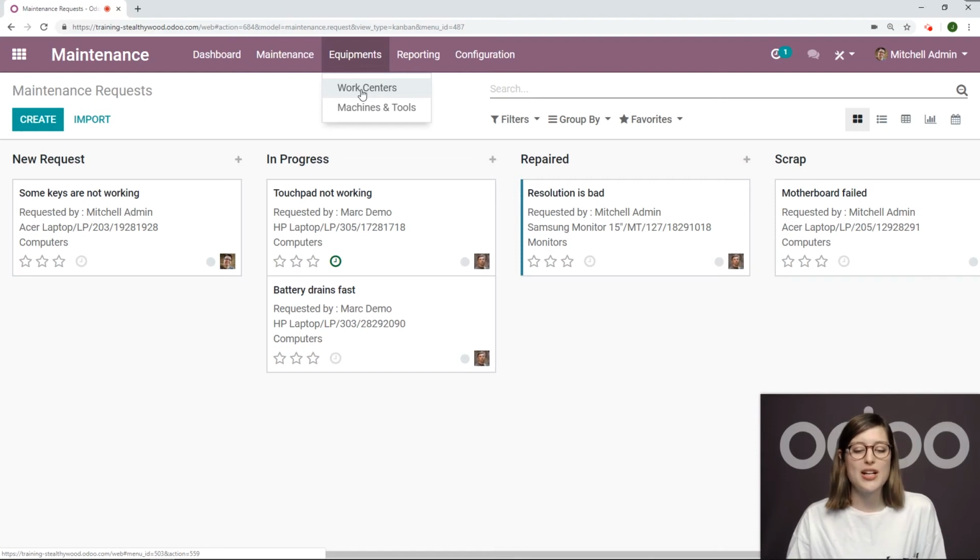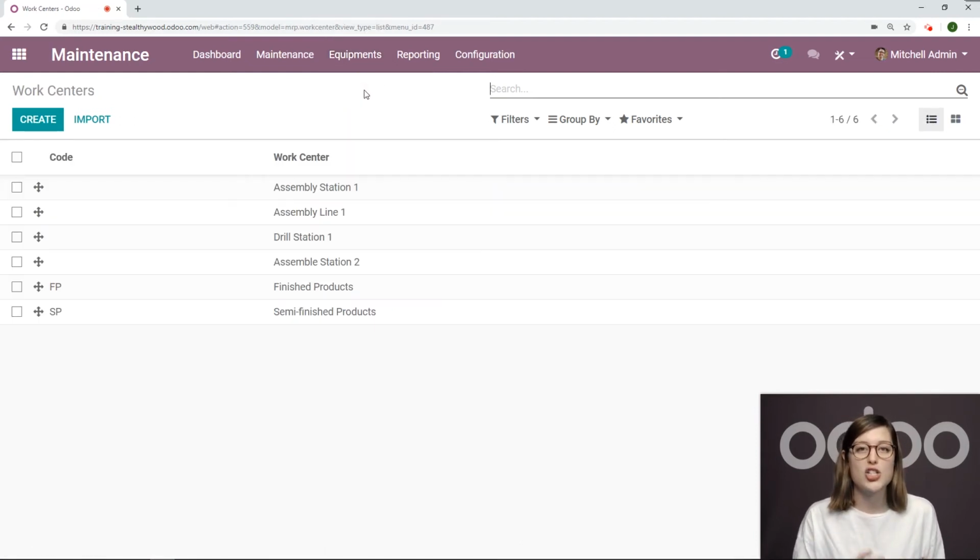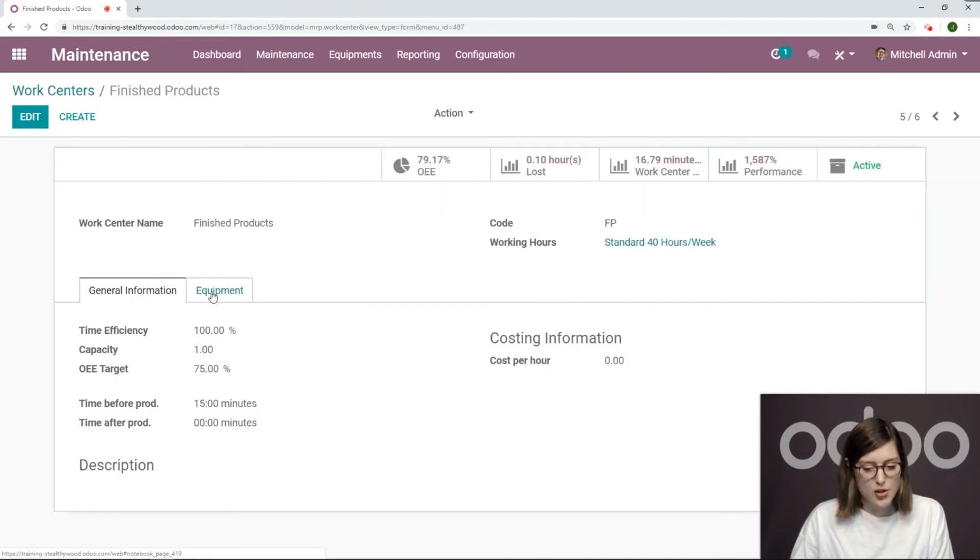Okay, and just as a reminder, the work centers are the places where you're actually going to use the equipment. So let's go to one. Let's go to finished products, for example. Okay, at the top, you're going to see your OEE report, so your overall equipment effectiveness. We do have another video about that, so be sure you check it out. And let's go now to our equipment tab.